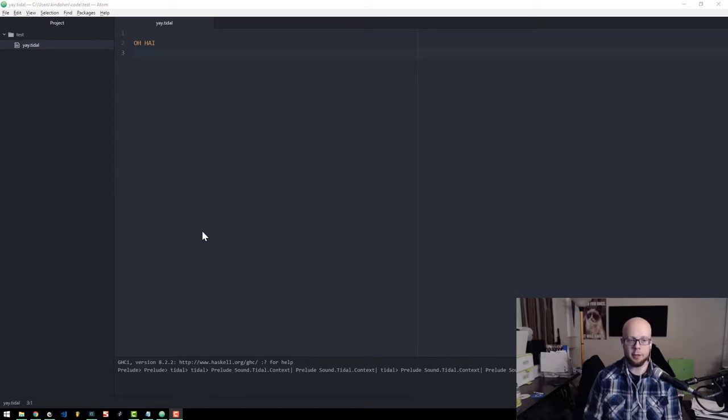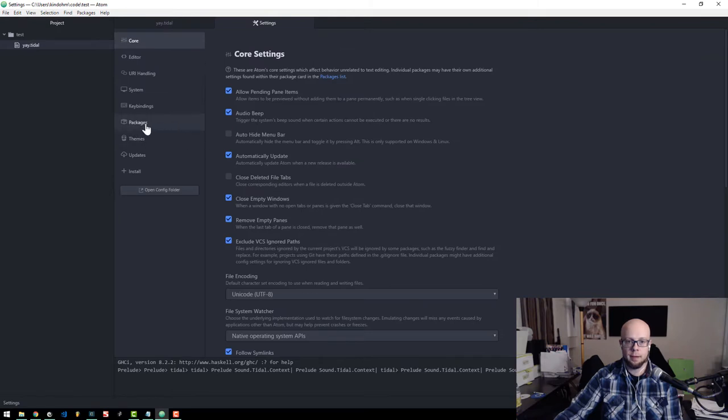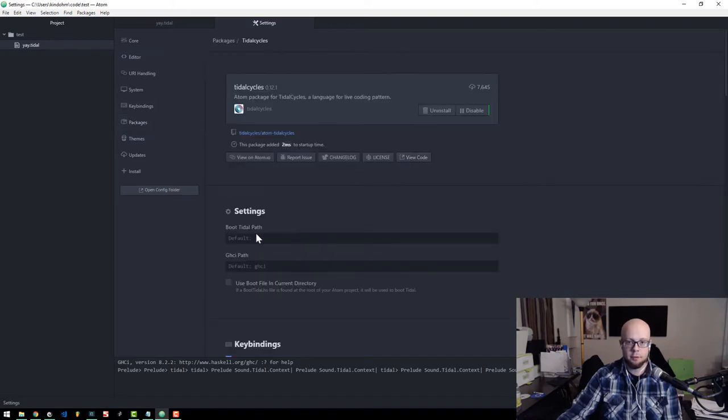All right, so the second option is a custom boot file, which is a file somewhere on your computer that you want to use to define a custom way that you want Tidal to boot up in Atom. So if we go to Atom settings, and then packages, and then we'll find TidalCycles, then go to settings, you'll see there's a new setting called boot Tidal path. And what you can do is type a path on your computer to where a custom boot file is located.